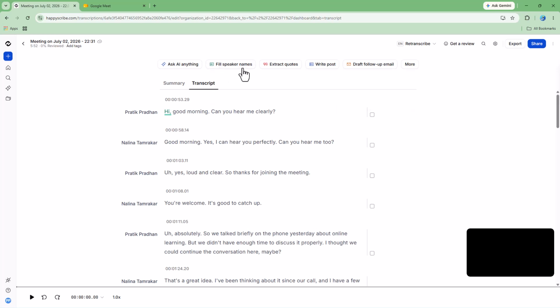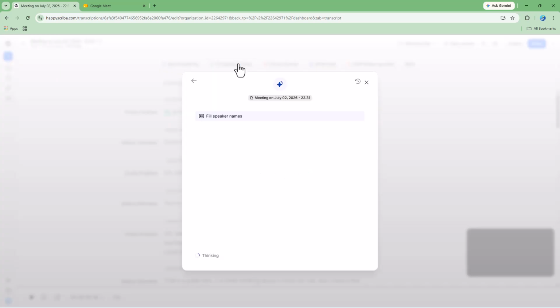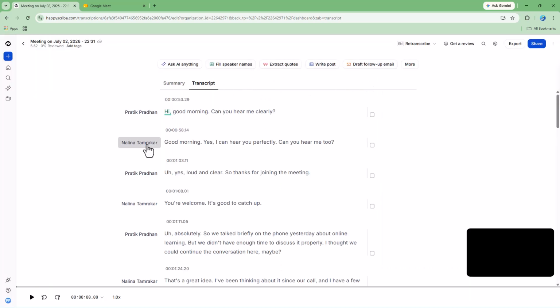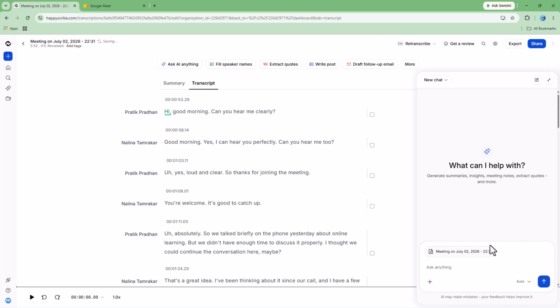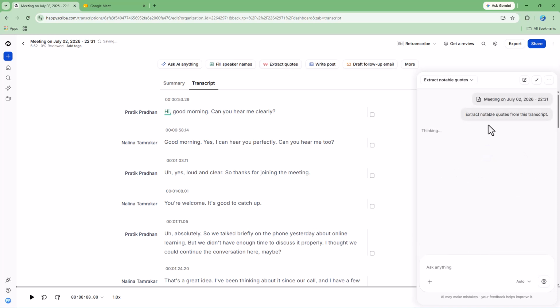Now you can see that I can fill in the speaker names right here. If it hasn't already, you can change the speaker name right here as well. Or if you missed some speaker name, you can add it in as well. You can extract quotes if you want to as well. As you do that, it'll read out the transcript, and if there are any quotes, it'll extract them.